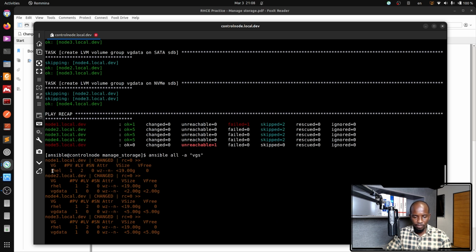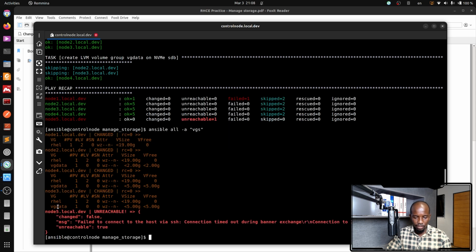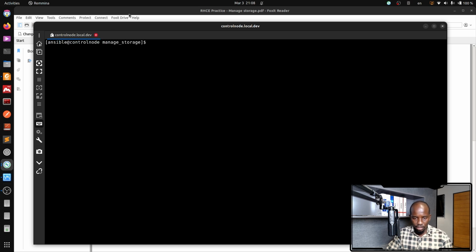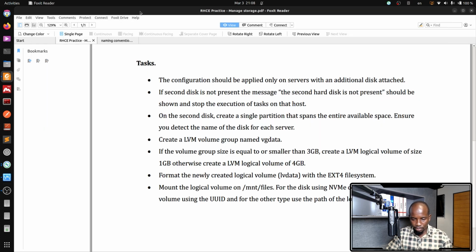So as you can see here, we have VG data on node 2 and VG data on node 4, and also we have VG data on node 3. Okay, now we'll go and check the next step. We create the volume group, and here if the volume group size is equal to or smaller than 3 gigabytes, create an LVM logical volume of size 1 gigabyte. Otherwise, create an LVM logical volume of 4 gigabytes.